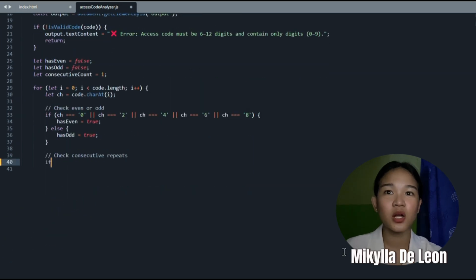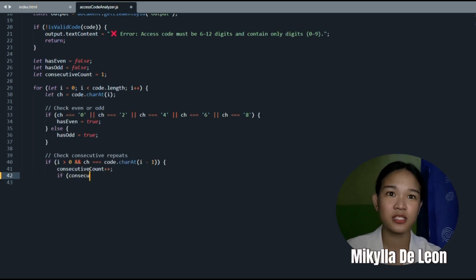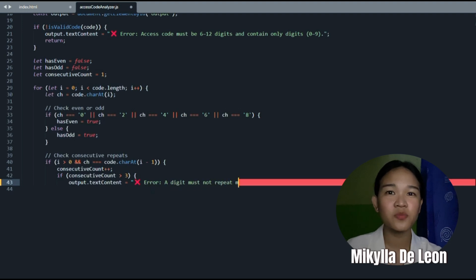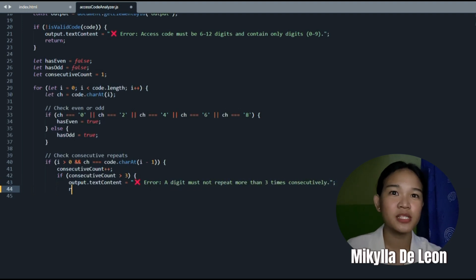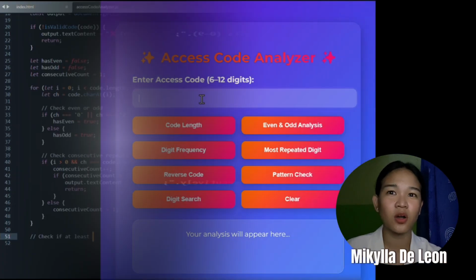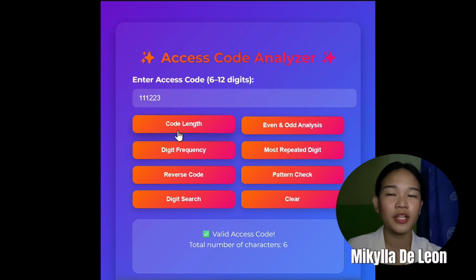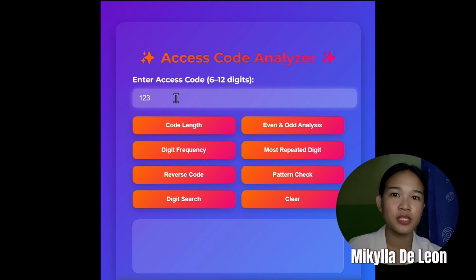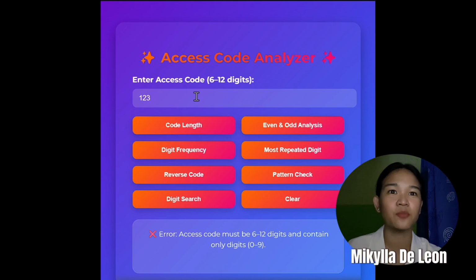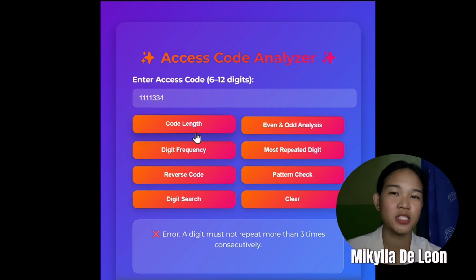If the code passes all checks, the system displays a message saying it is a valid access code along with the total number of characters. If any rule is broken, it shows a clear error message so the user knows what needs to be corrected. This approach ensures that all codes are secure and meet company standards while keeping the system simple and user-friendly. It also demonstrates how string manipulation techniques can be used in real-world security applications without relying on advanced JavaScript features. That concludes the explanation of my access code analyzer.